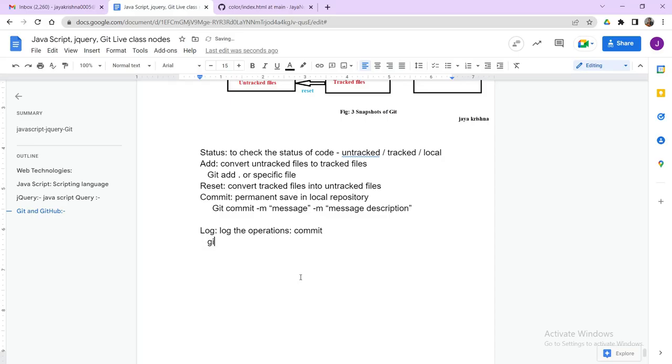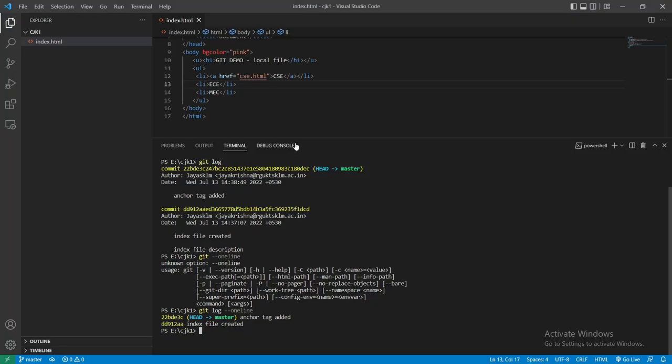For this log also, you can write git log, or you can go with git log --oneline, which is meant to display every commit in a single line.